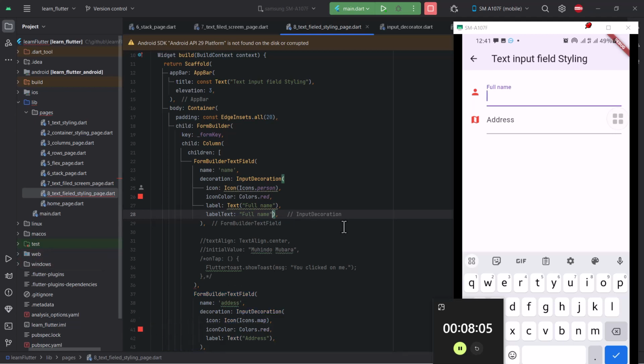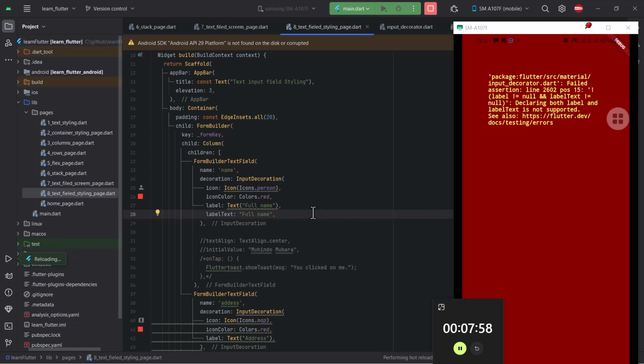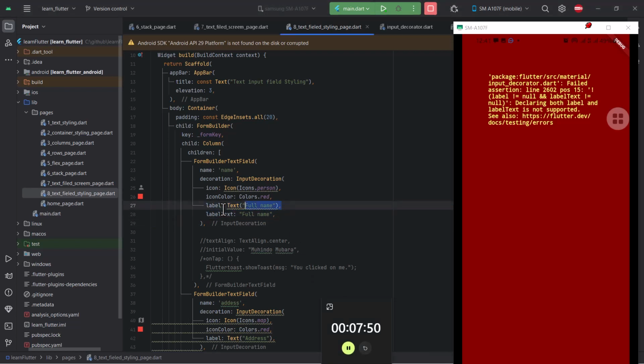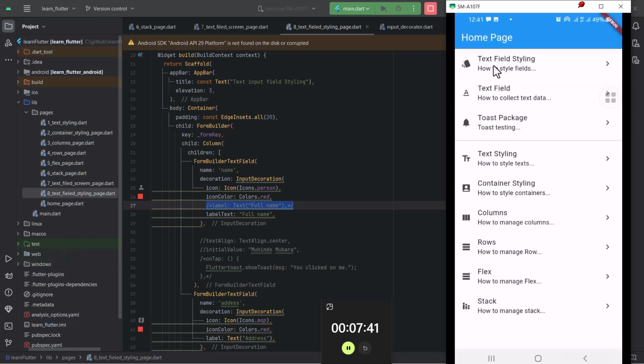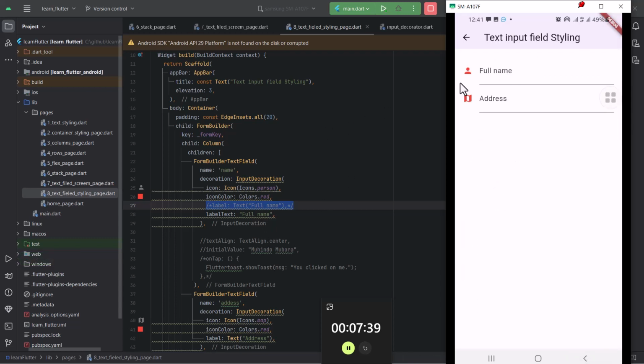So let me go ahead and pass this string, and I save. When I save, you see, I'll get an error. The reason I'm getting an error is because you cannot pass the label and the label text at the same time. You have to use only one of them. So if I comment this one out and I save, and if I click there, you'll see that my label field will be there.